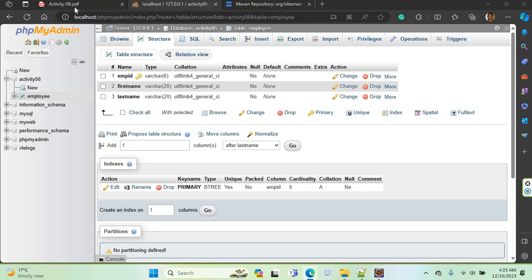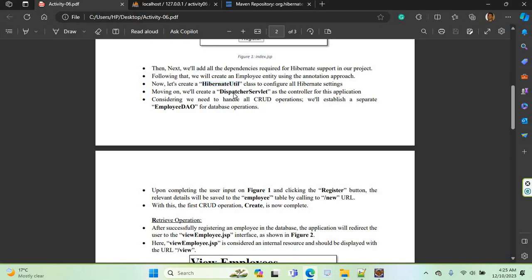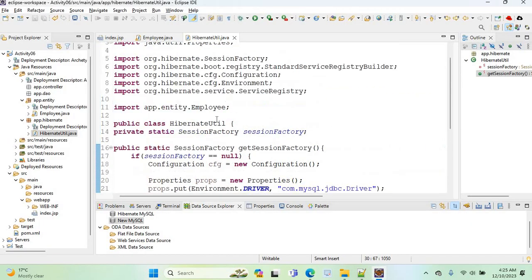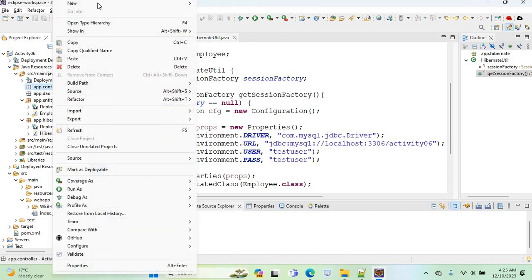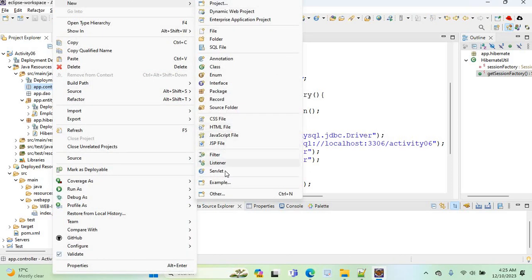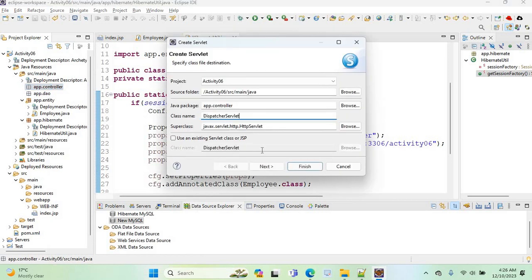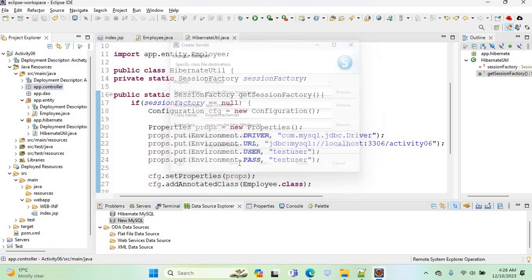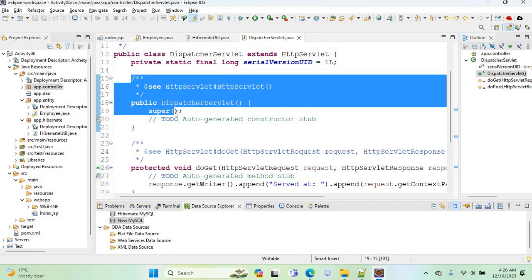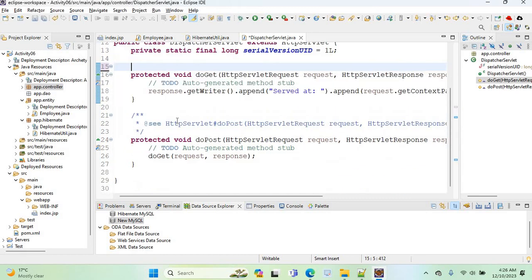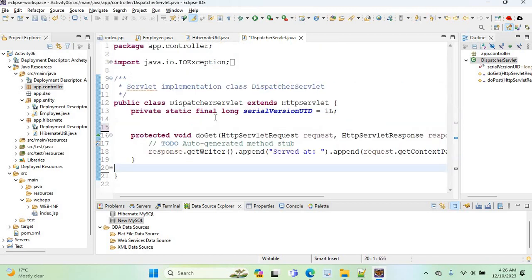Let's see the next part. So now we need to have a dispatcher servlet. We have discussed that in this activity we are not going to use different controllers. We are going to use a main controller, and this main controller is the main servlet. So we will name this dispatcher servlet. Now here, I'm going to remove these additional things, and I will use only the service method here.